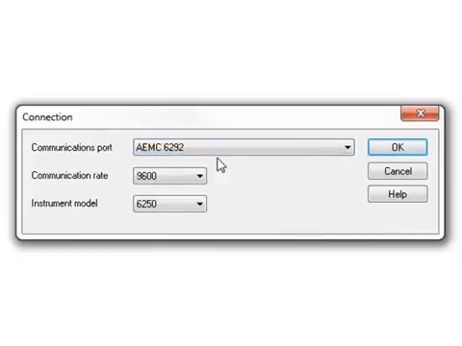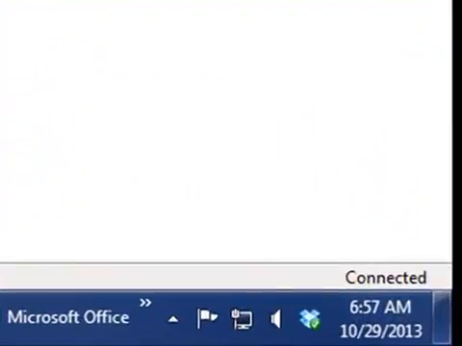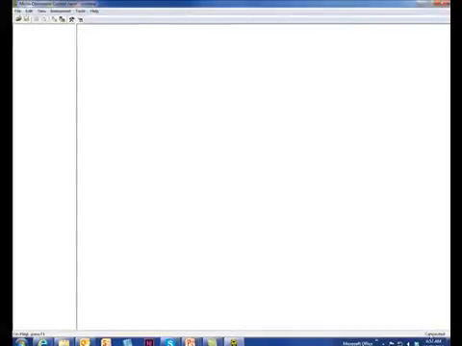Next, select the communication rate. For the Model 6292, this is 57600. Finally, select the appropriate instrument model number. Then click OK. After a few moments, the instrument should connect to the PC. When this is completed, the word Connected appears in the lower right-hand corner of the control panel status bar, shown here. You can now download test results from the instrument to the PC.